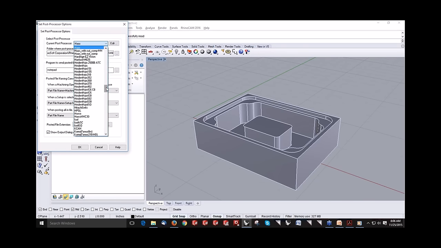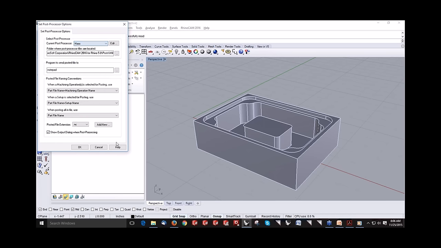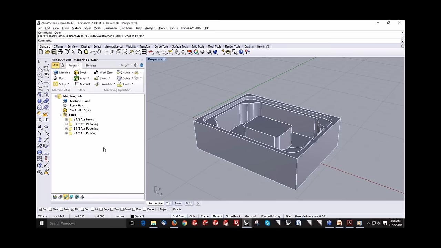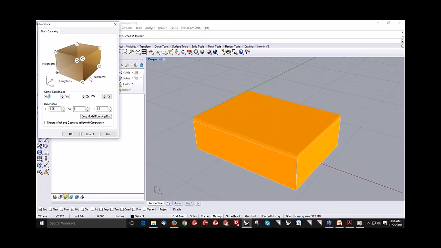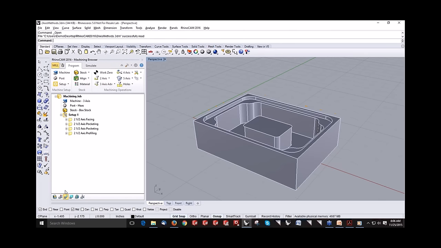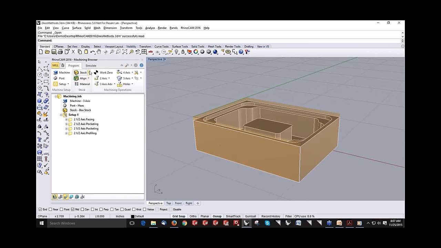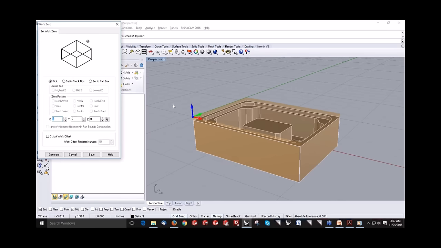RhinoCAM's list of posts includes posts for over 225 machines and controls, which covers a wide range of CNC machines that are out there. So you can select your post processor from the list, and then you establish your orientation. In the next step, you would define your stock geometry. And once the stock has been defined, you can preview the stock right on your screen by toggling the visibility of the stock, and then establish your origin for machining, which should be a work zero. You could pick the location of your work zero.